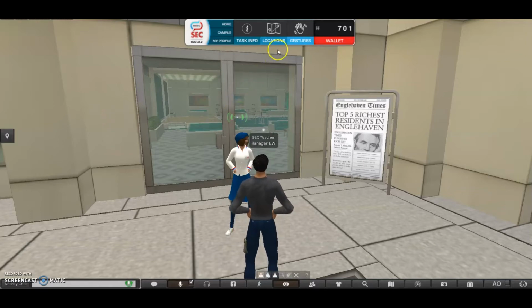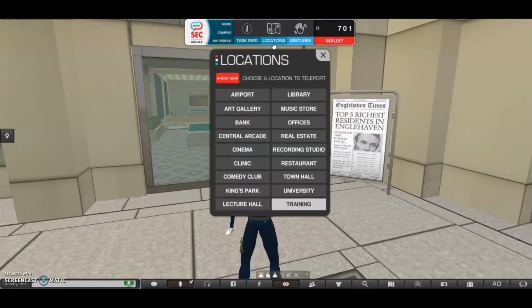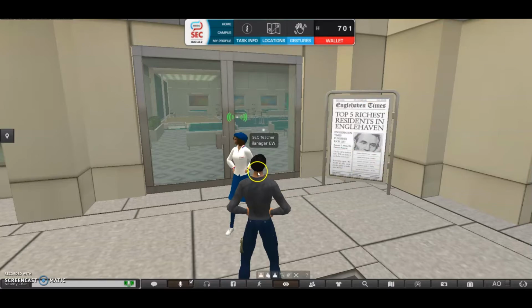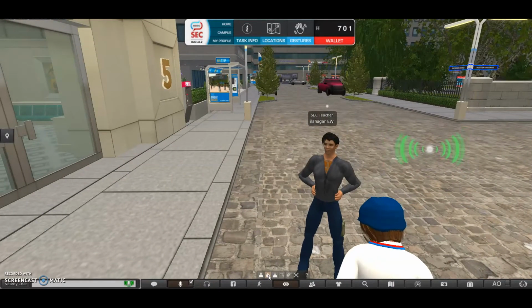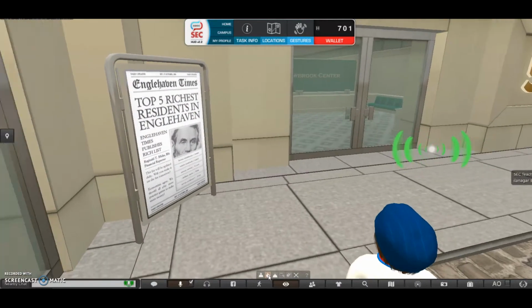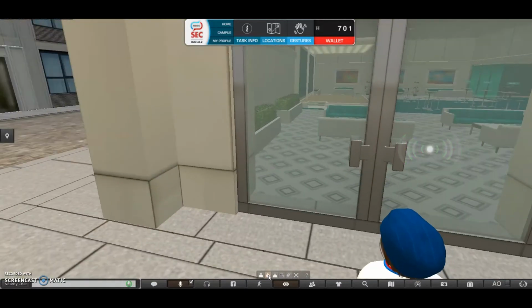Welcome to task 3, which takes place in the offices here. Notice as you go in, there's a list of the 5 richest people here. Maybe you'll get on the list. So let's go in and see what we need to do in Unit 3.